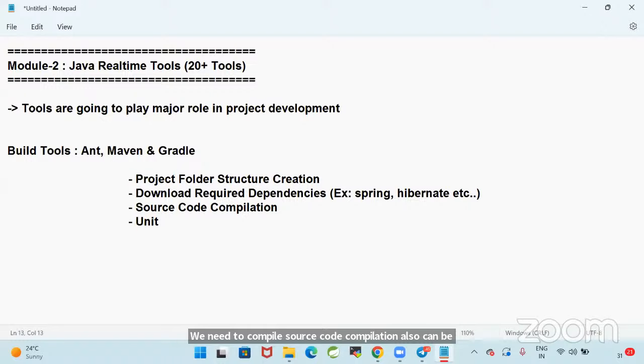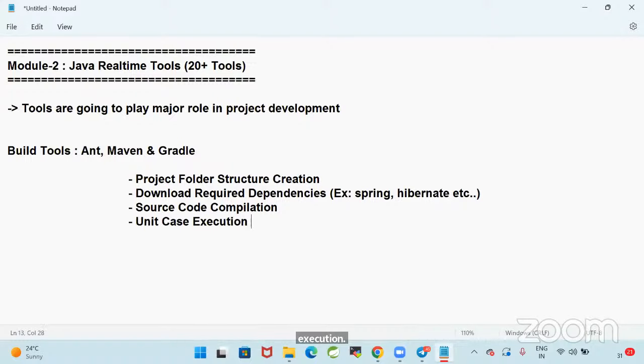Next one, unit test case execution. So JUnits will be available. As a developer, we will write the JUnits also for unit testing. That unit testing execution also can be done by build tools.